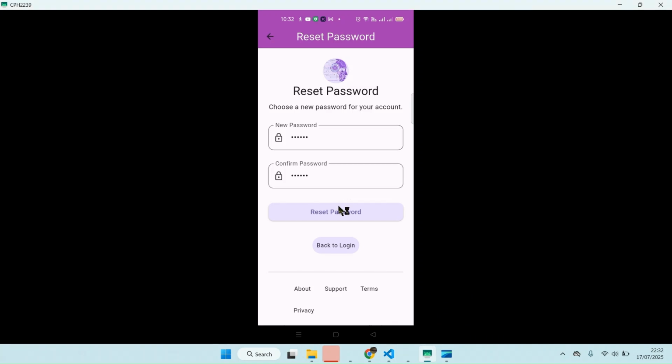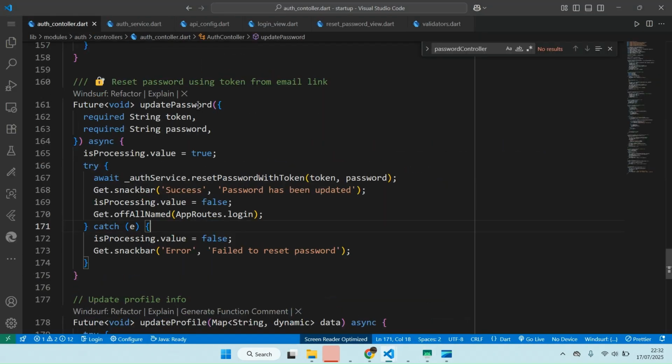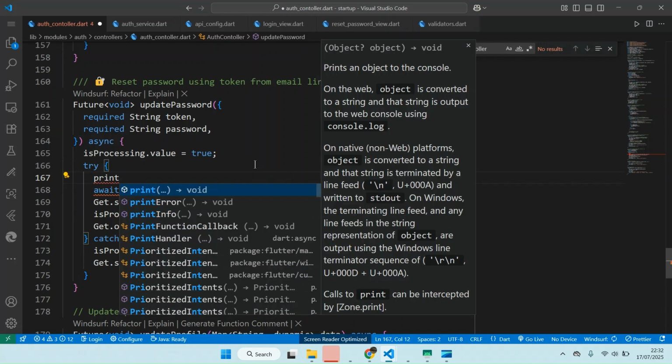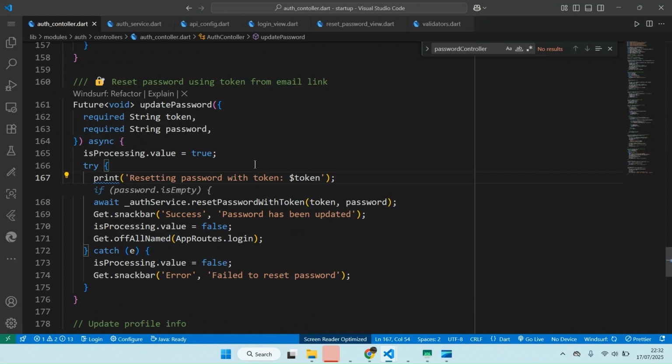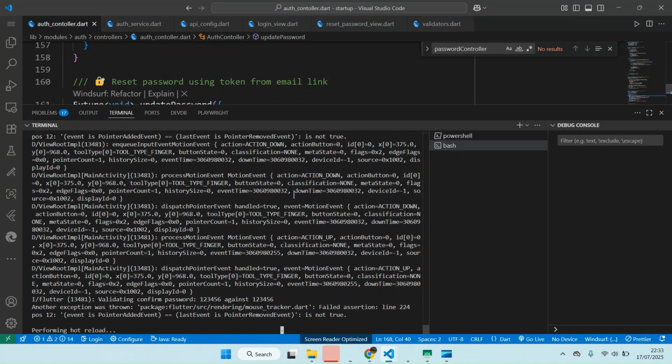But if you see, we are getting a different error, let's say failed to reset the password. So that means maybe the token expired. But before deciding that, we need to go to the controller. This is the controller, update password. We can try to log out the response. Let's print here. We want to log the token, and then we also want to log the new password. So I save that, restart.